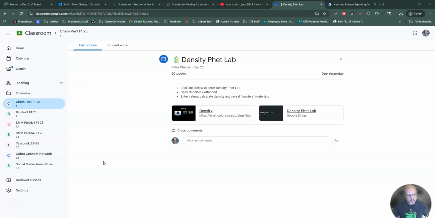This one is about the density PhET lab. I'm not going to give you all the answers, that would be crazy, but I'm going to get you started, clarify how to go through the lab, and get you on the path of success. So here's what it looks like.